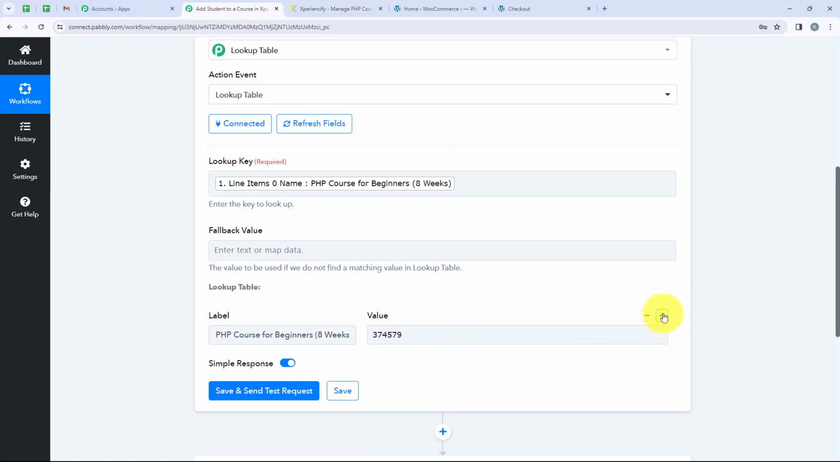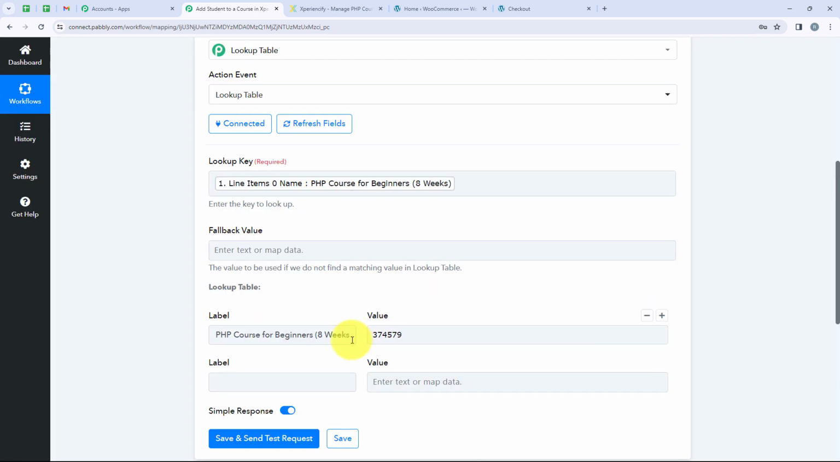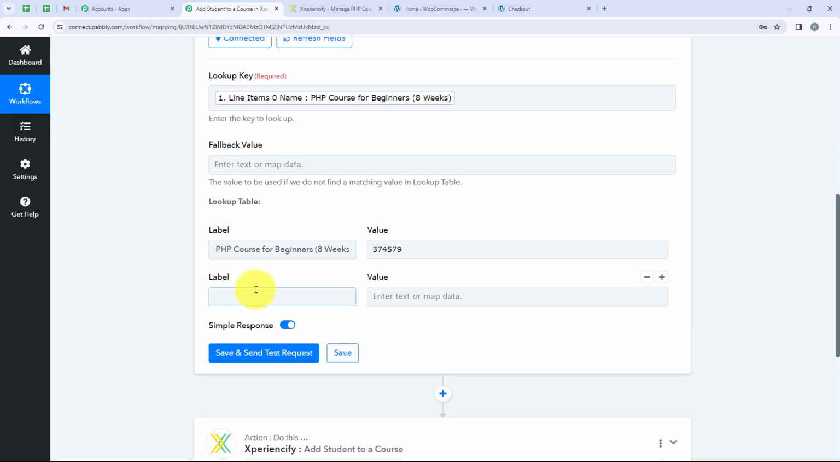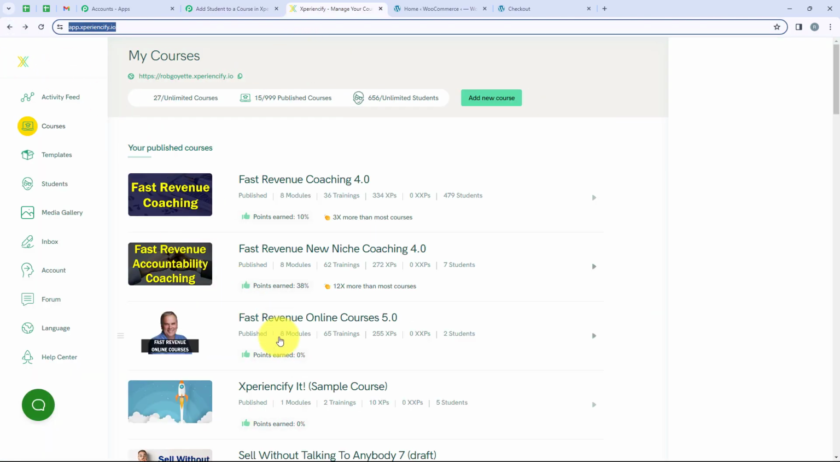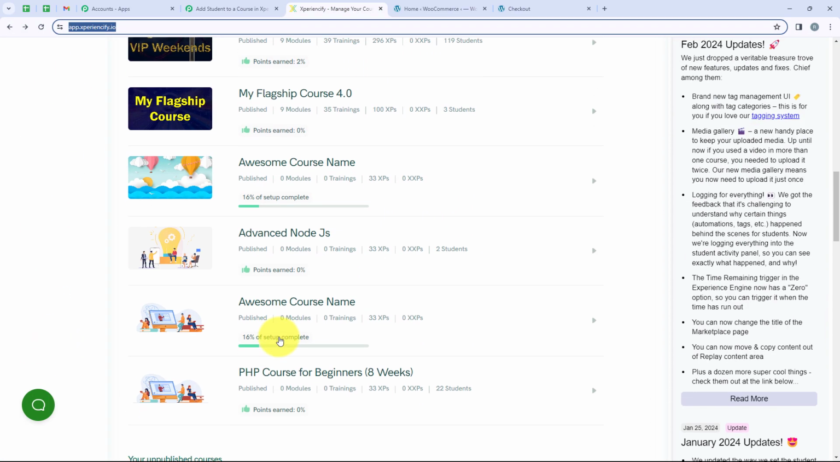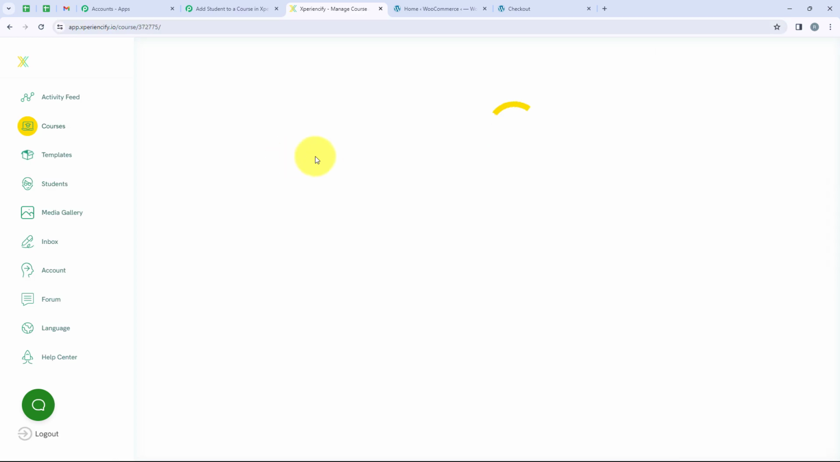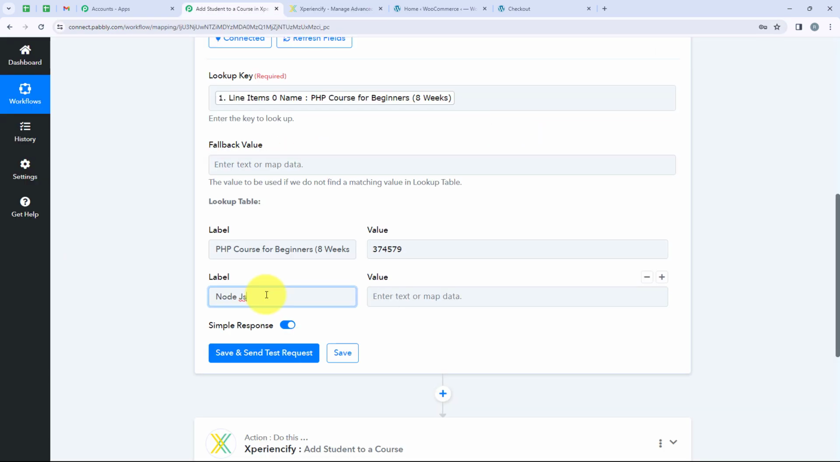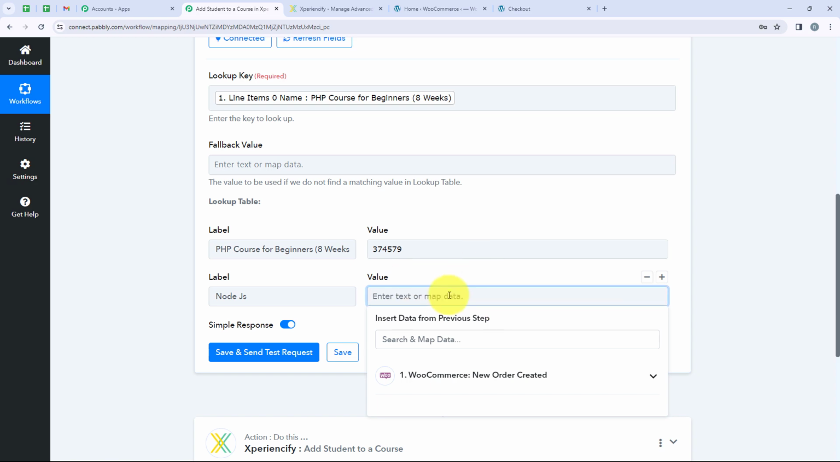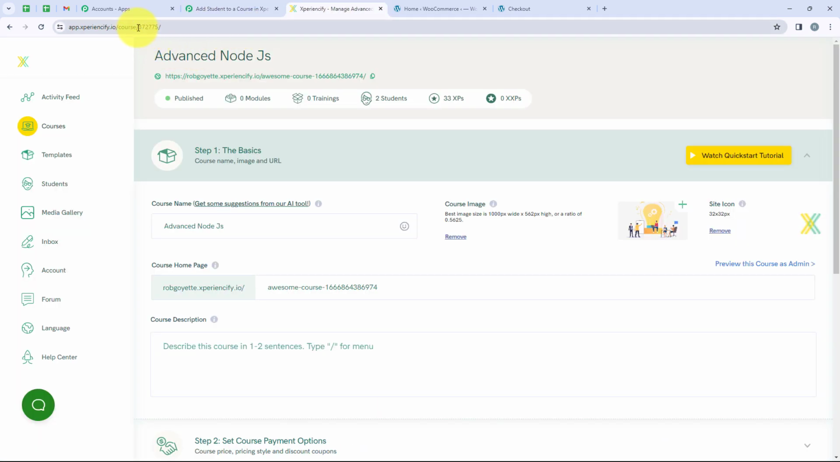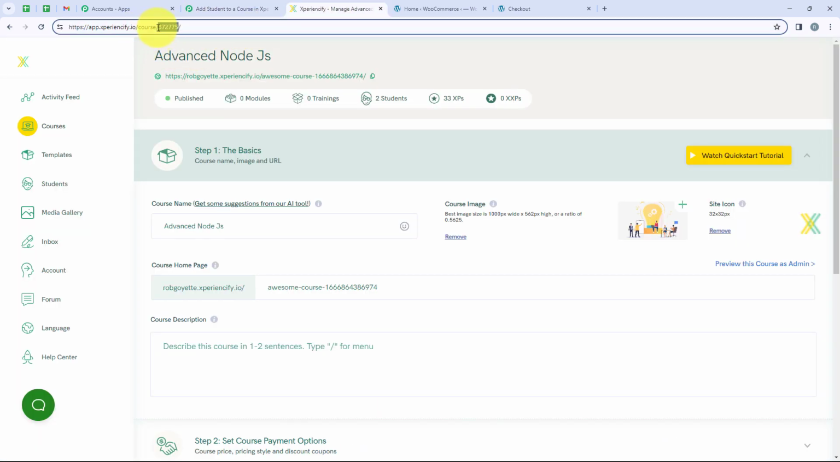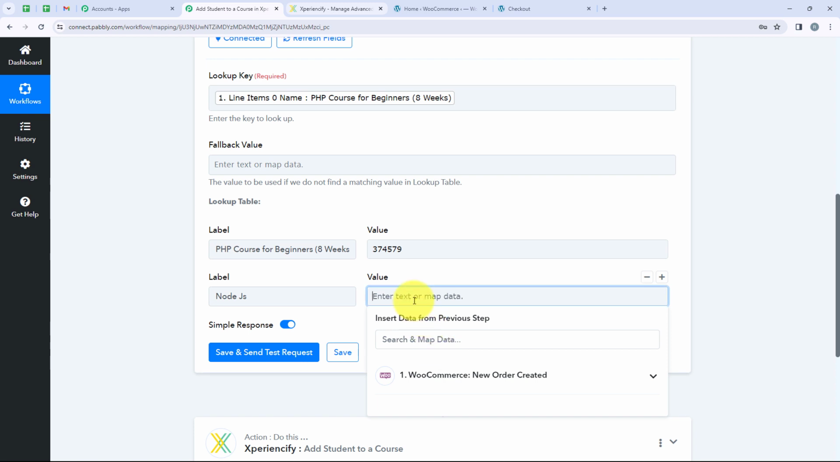And now we are going to click on this plus button. And we are going to add another course over here. So we are going to open our Xperiencify. And now we are going to add this course over here, which is advanced. Write the name of the course over here. And then we are going to write the course ID as this. So we are going to again copy this and paste it over here.